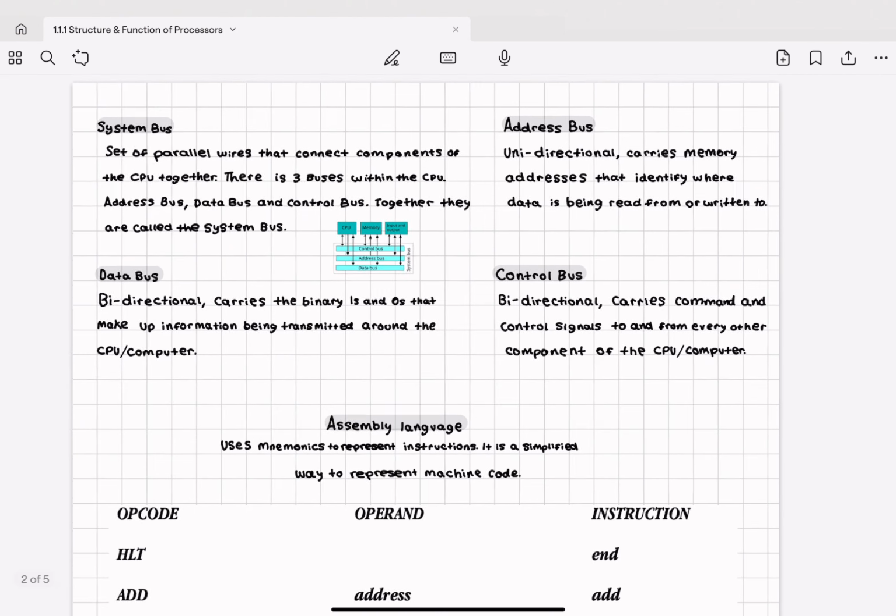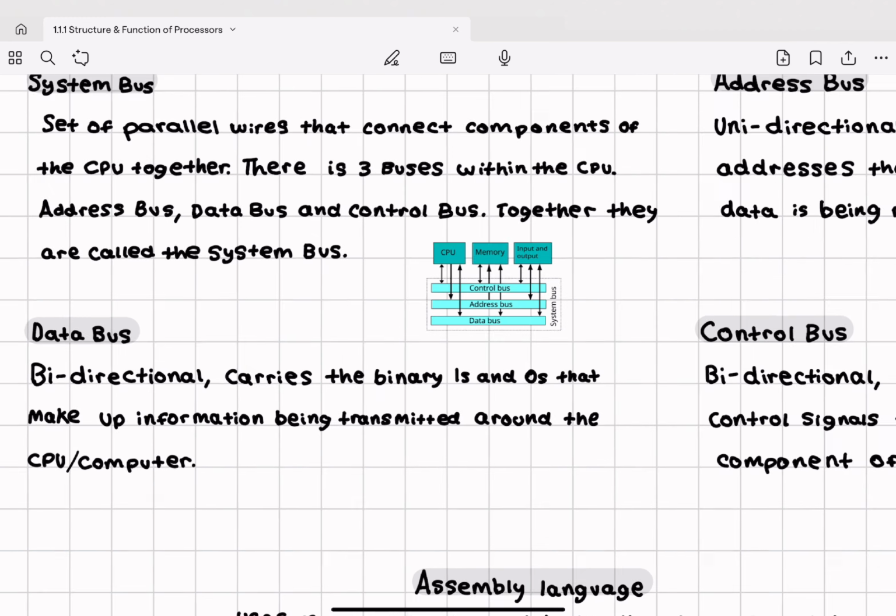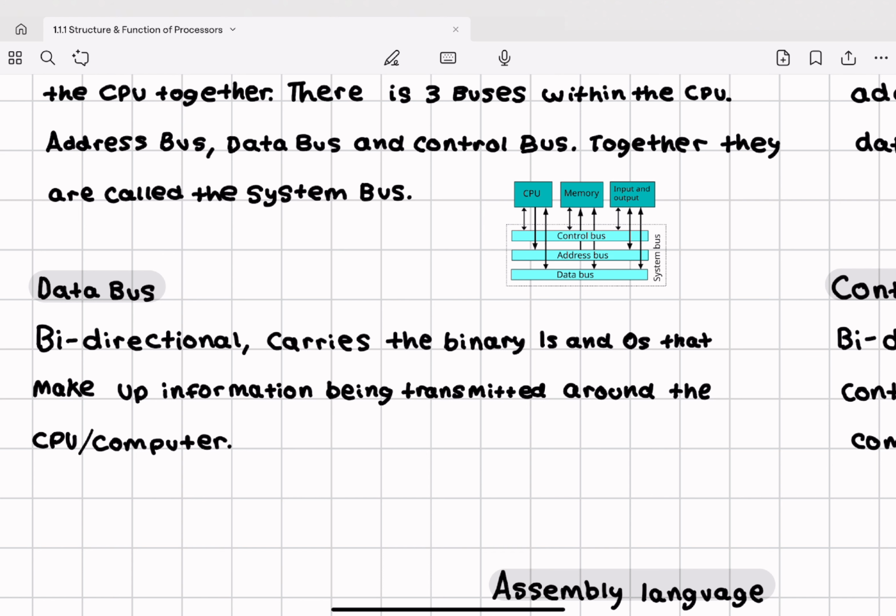You also have the system bus, which is a set of parallel wires inside the CPU which connects things together. And there's 3 buses within the CPU. You have the address bus, data bus, and control bus. And together, they're known as the system bus. So let's get started with the data bus. The data bus is a bidirectional bus, so that means it's sending and receiving. It carries the binary 1s and 0s that make up information being transmitted around the CPU and the computer.